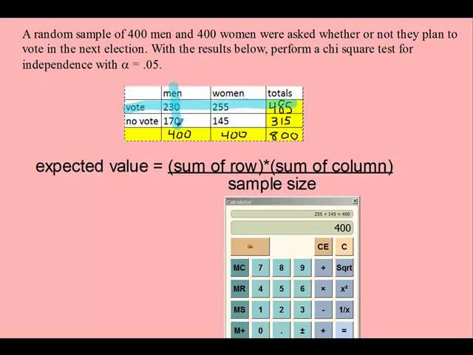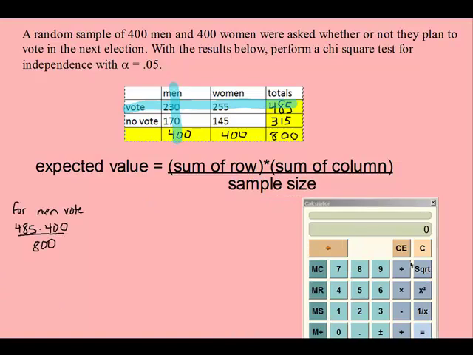to figure out the men who voted. So that would be 485 times 400 and divide that by 800. So we'll take 485 times 400 and divide that by the total in our sample of 800. So I should be expecting 242.5 men. Go ahead and leave that decimal.